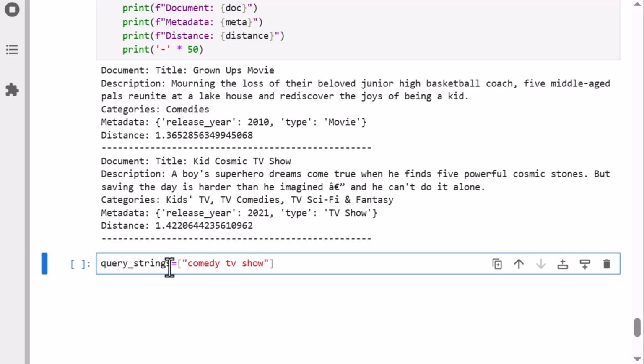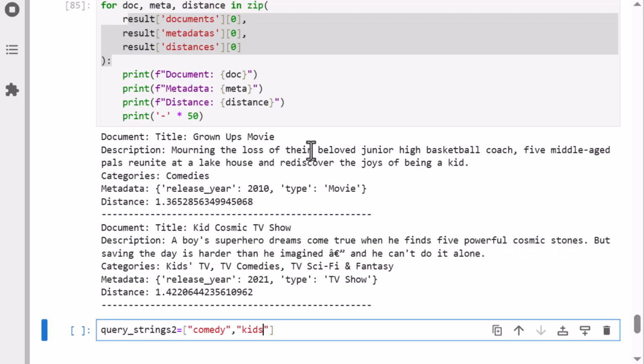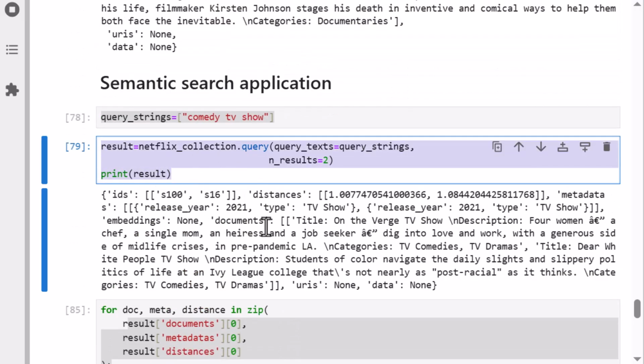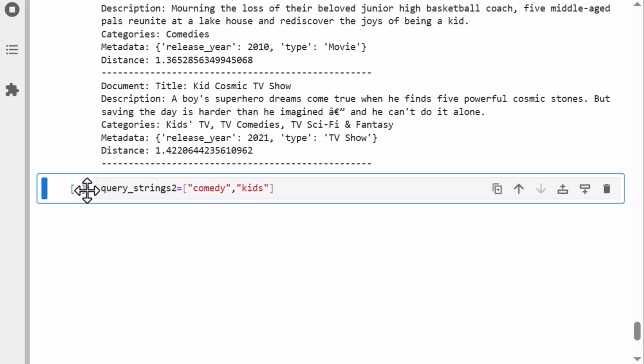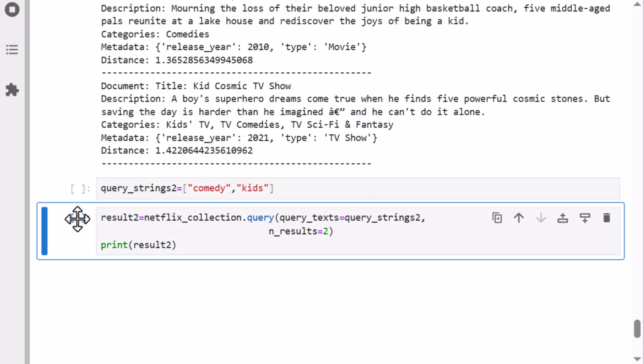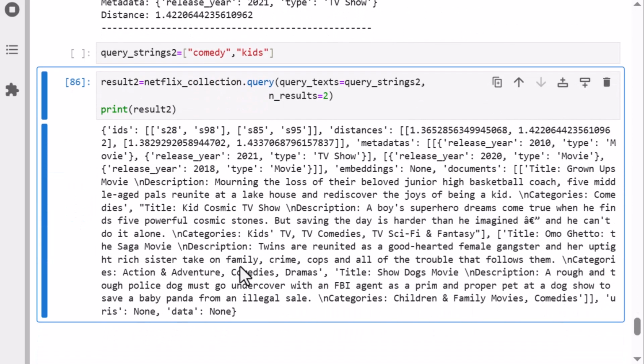Let's name it query string 2. Let's name it as comedy, and let's say we have kids. So when we are passing this to the query method, what it is doing is it is also embedding the query and then applying vector similarity over here. So we have this result 2. Let's say here we are passing this query string 2, which has 2 values in it, and let's say we get this result.